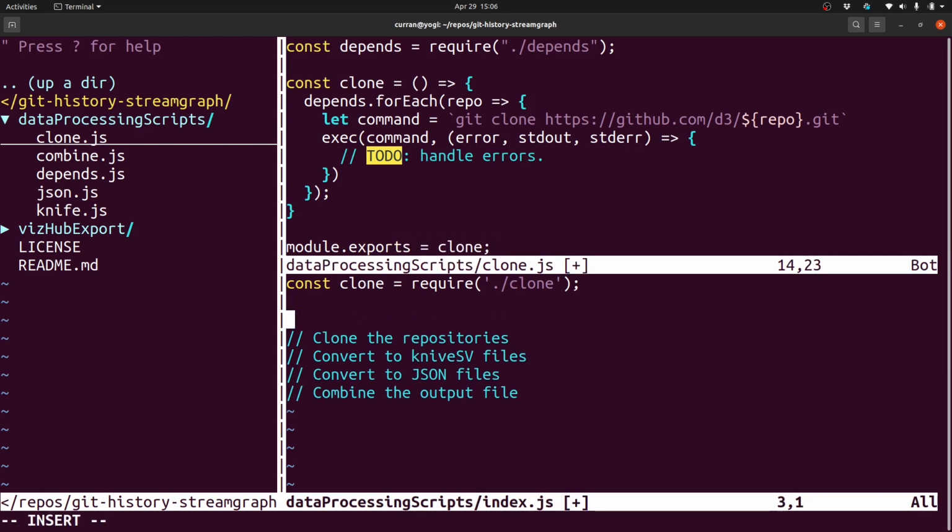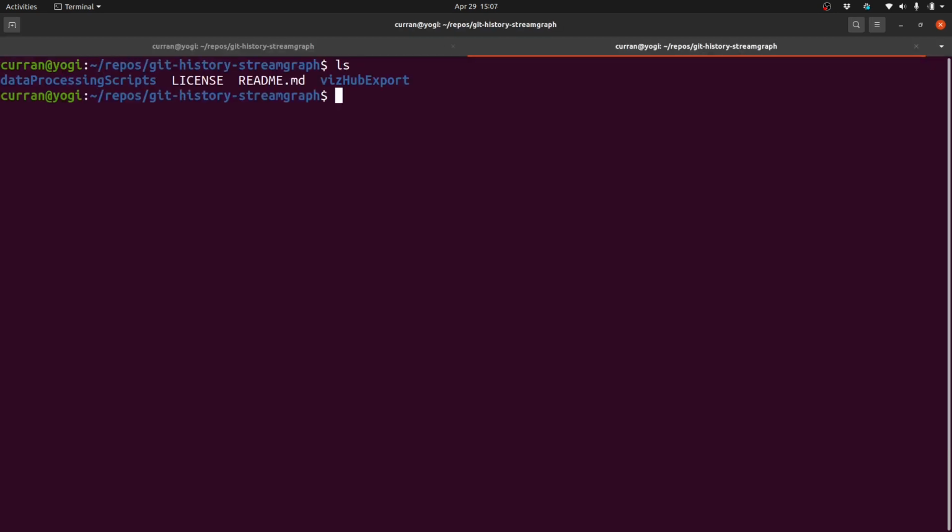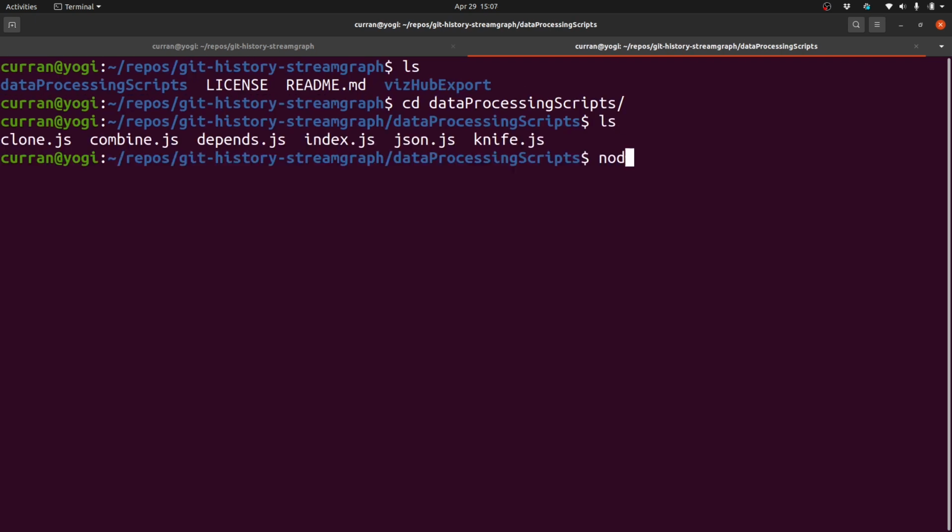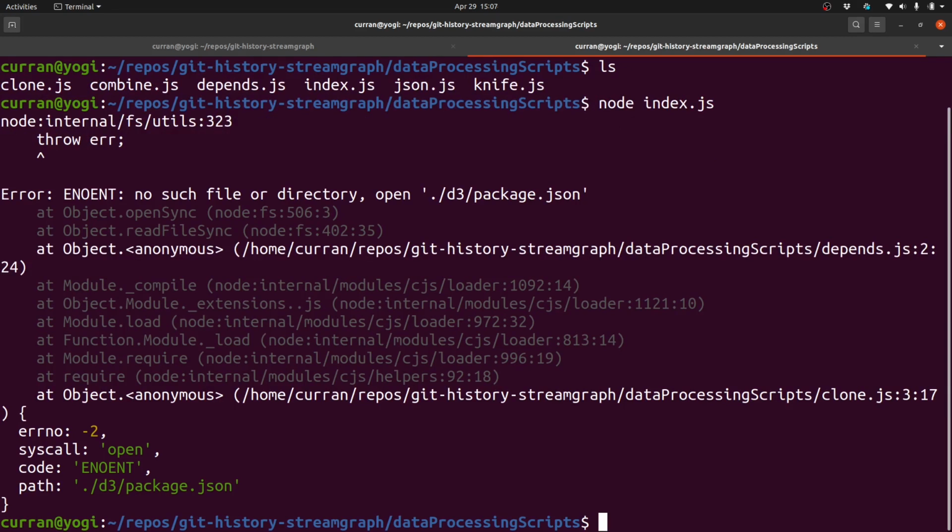Now we can just prove that this is working by saying console.log clone. It should output a function. And then I'll make a new terminal window here, navigate to the data processing scripts directory, and then run it. Node index.js. Okay, it's looking for D3's package.json.